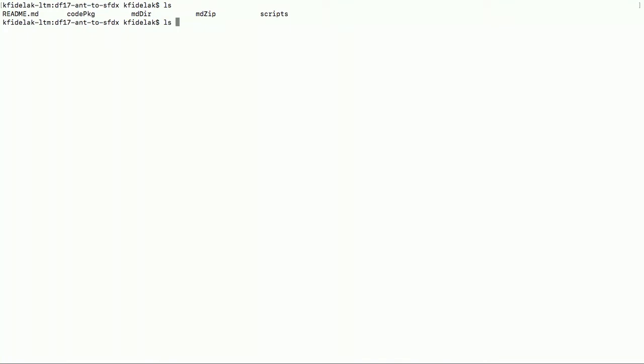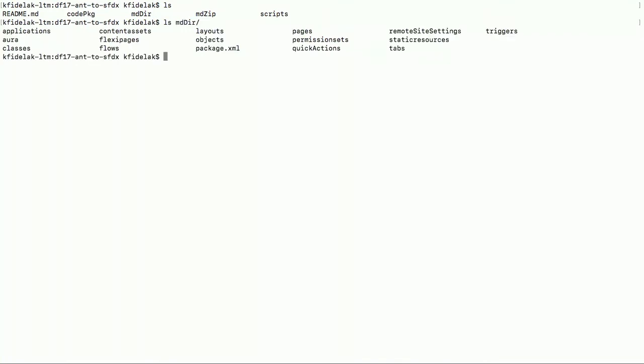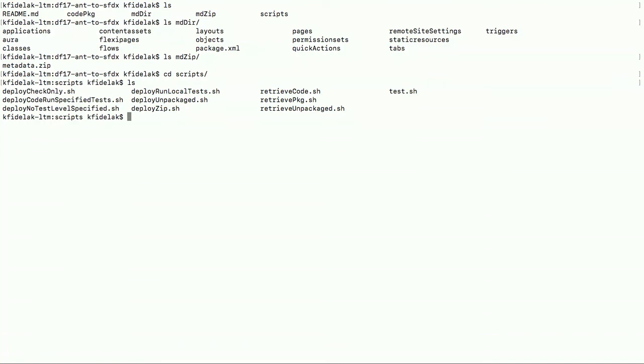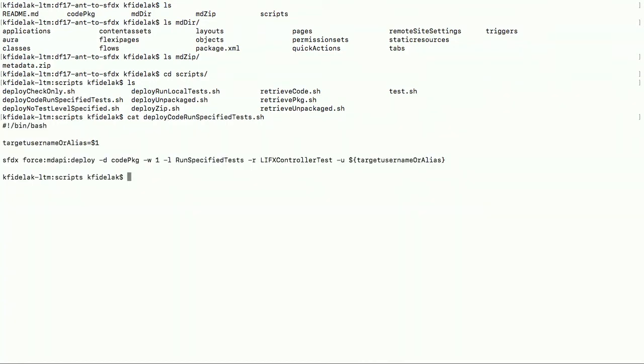We've got some metadata here, so you could play around, look at this. If you want to play around with deploying metadata, we've got some sample metadata here. We've got a sample metadata zip file, which is in this zip. We've also got a set of scripts, and these scripts are the ones that correlate to the Ant targets. We talked about the Ant targets being called things like deploy zip and retrieve code and retrieve package. Each one of these has within it the equivalent command through the CLI.